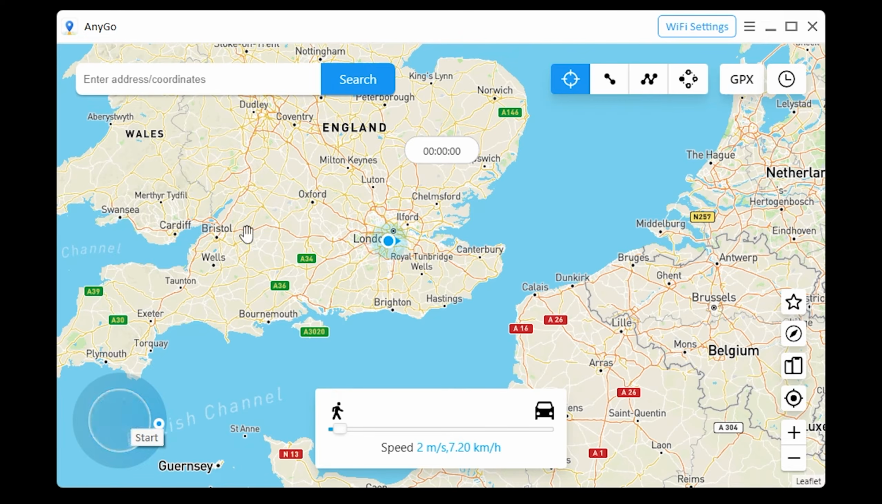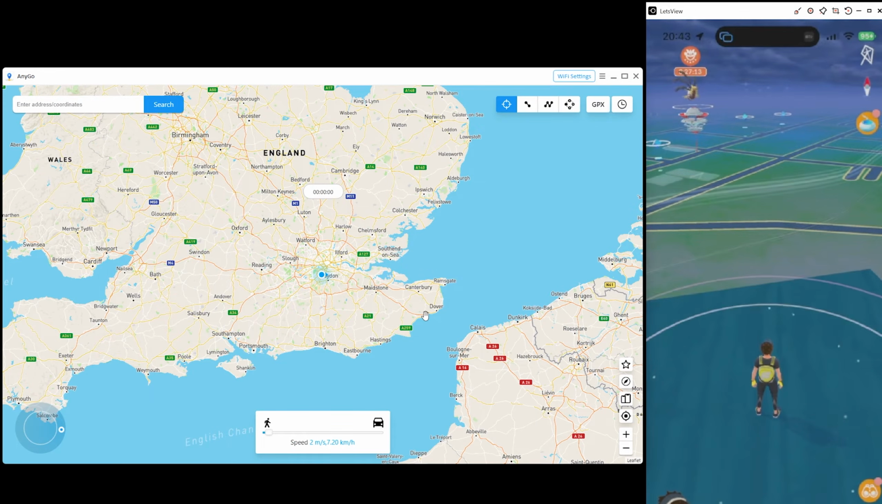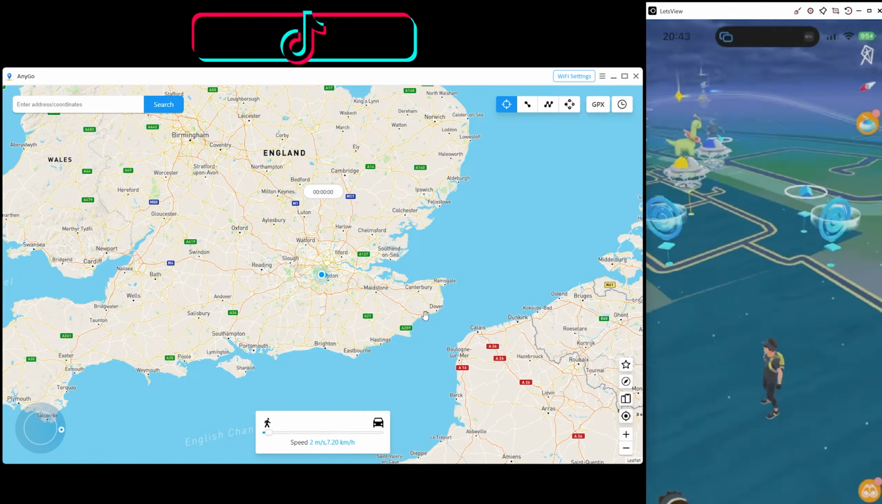So what we're going to do now is boot up Pokemon Go on our phone. I'll put that on the screen so you guys can see it. And then we're going to go through each one of these options and show you and tell you a little bit more information about them. So right now we have got Pokemon Go opened on our phone. As you can see here, I'm moving around on my phone here.